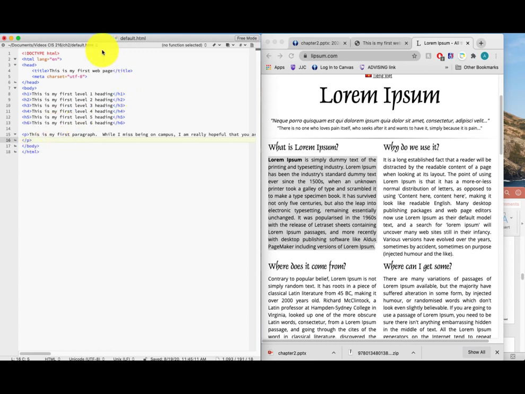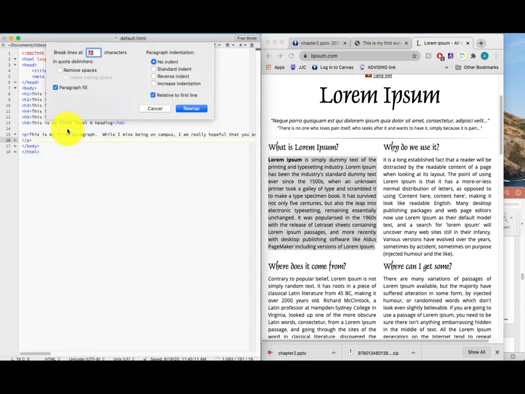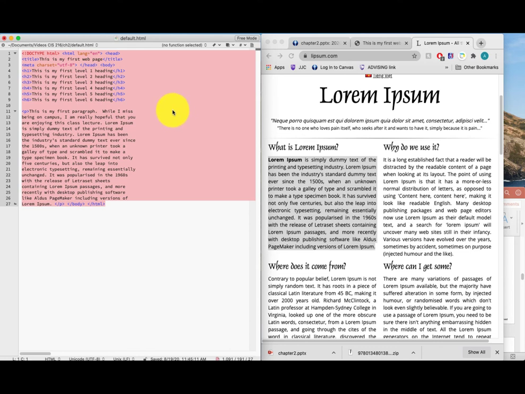Okay, if I were to go to text, I should be able to do word wrap. Again, your word wrap is going to be one of your menu items at the top of Notepad++. Kind of look for it. Word wrap is in there. Let's specify this at 45 characters wrap. Alright, so there we go.